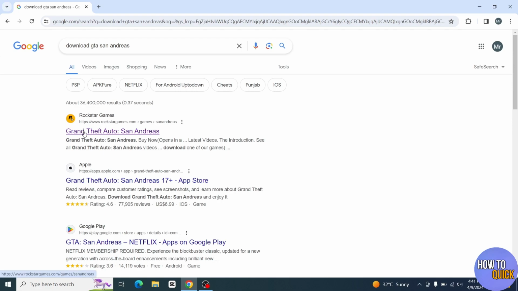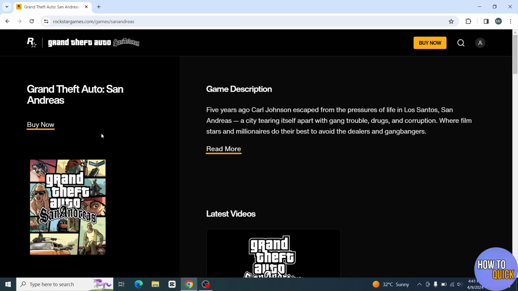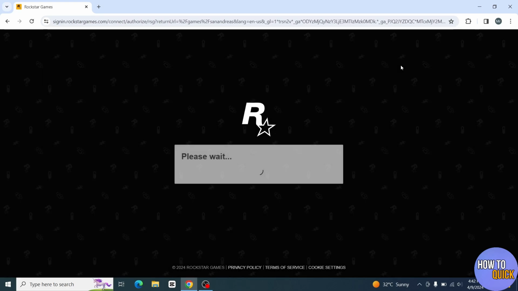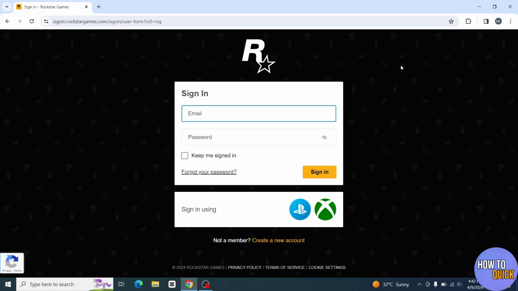Click on this link of the Rockstar Games official website. Then the website will open, rockstargames.com. Here click on the profile icon on the top right corner. A drop down will appear. Click on sign in. If you don't have an account, you can simply create one with simple steps.